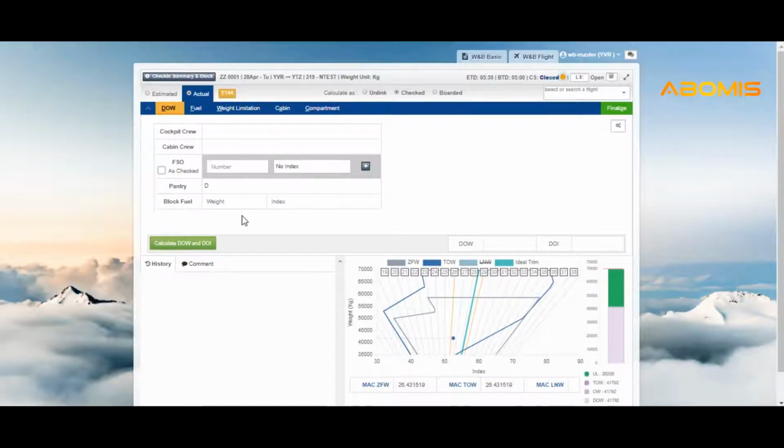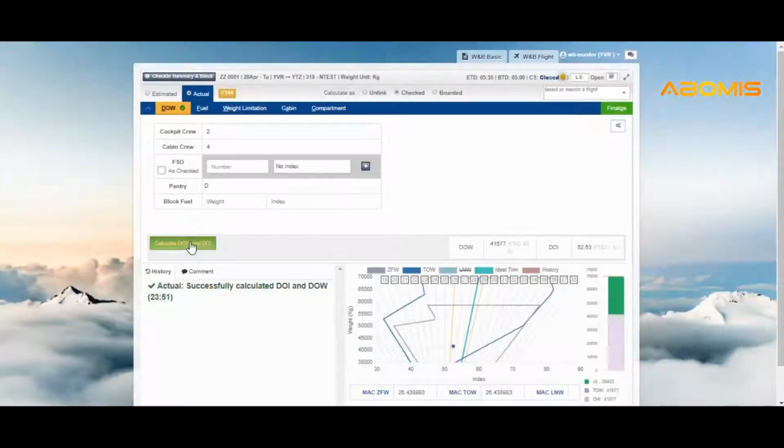You will first need to enter the cockpit crew and cabin crew count under the dry operating weight subtab. Next, assign a pantry and finally click on the Calculate DOW or DOI button.